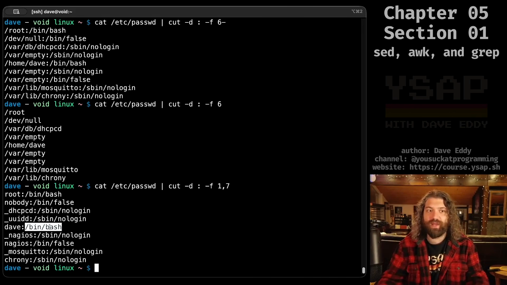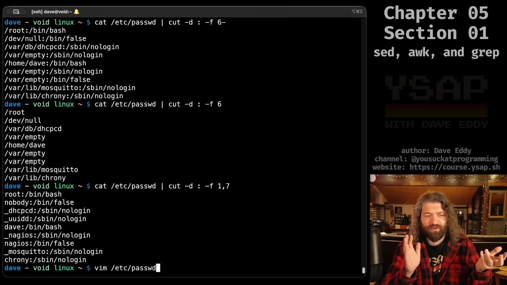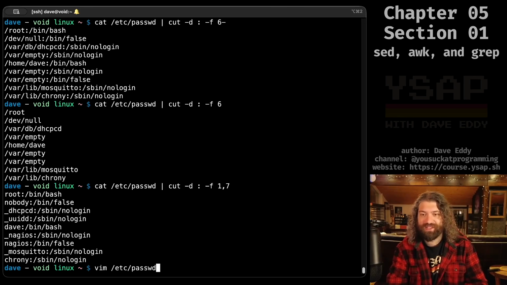And you can parse /etc/passwd using this tool, which is super awesome. Now here's the thing. If I wanted to make modifications to this file, I can absolutely vim this file. You probably shouldn't. I've absolutely done it in the past. Of course, most system administrators I know have definitely done this. You shouldn't.